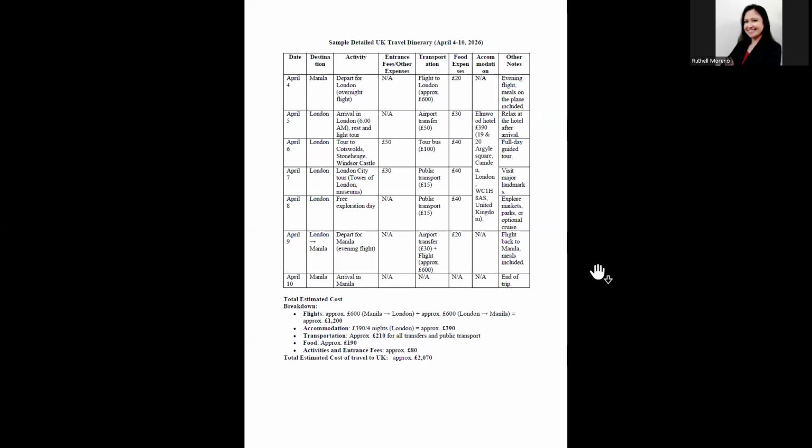application. As you can see, for every day, there's a corresponding destination, activities, entrance, and other expenses for that day, your transportation fees with corresponding amount, food expenses with corresponding amount, you have your accommodation with specific name of hotel, with address, and you may also add here the contact number. And for the notes in the last column, you can write some activities that you might do or add for that particular day.